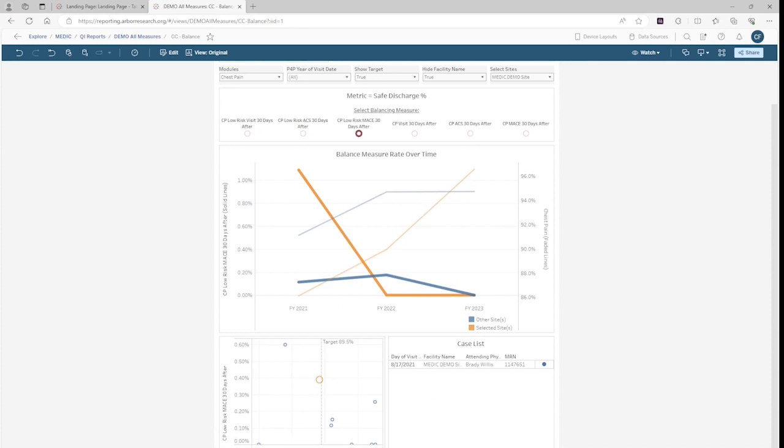And then in the bottom left panel, you see the rate of the selected balancing measure plotted against the rate of the metric, and then individualized to the different sites, which are de-identified. Your site or sites will be in the larger orange circle, and all the other sites will be in the blue circles, which are a little bit smaller. And then you'll see a case list on the right. The case list will show the patients that triggered the balancing measure, and so you can do a deep dive on these. Obviously, this is fake data, but you can hover over this little dot and then look at this MRN. You can look it up in your own EHR.